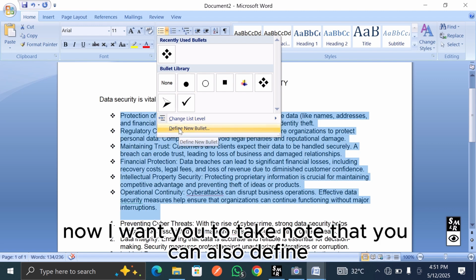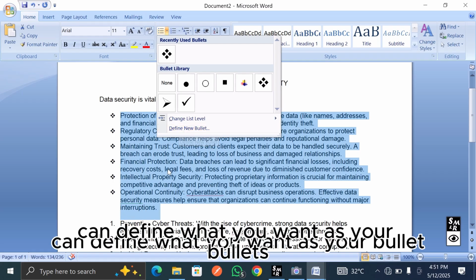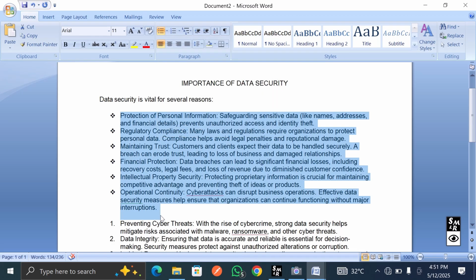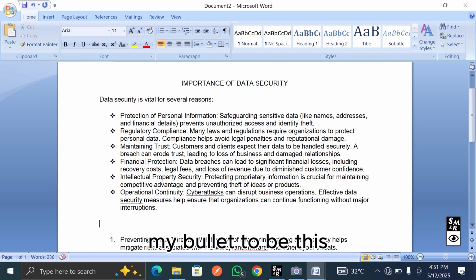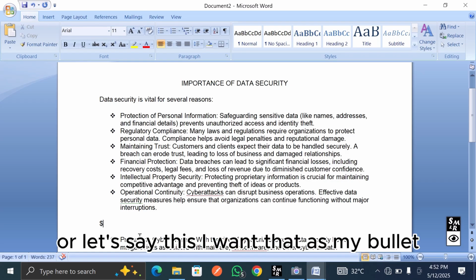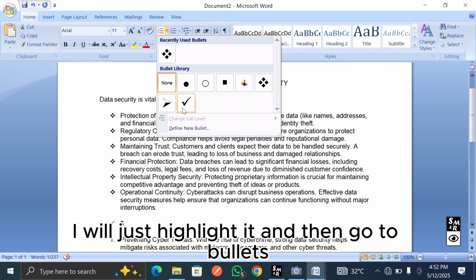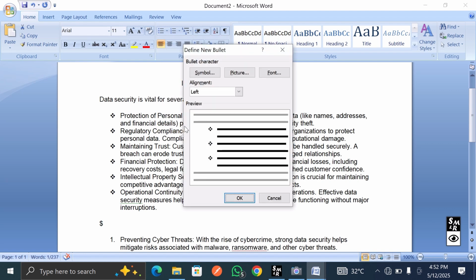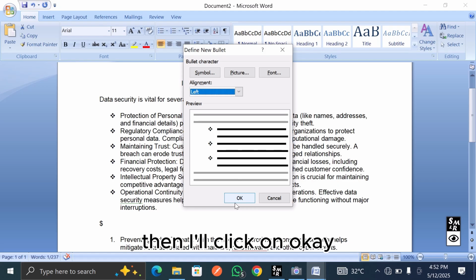Now, I want you to take note that you can also define your bullets. You can define what you want as your bullet. Okay, let's see. Take for instance, I want my bullet to be this, or let's say this. I want that as my bullet. I will just highlight it and then go to bullets, define new. Okay, I will allow it to be on left, then I'll click on OK.